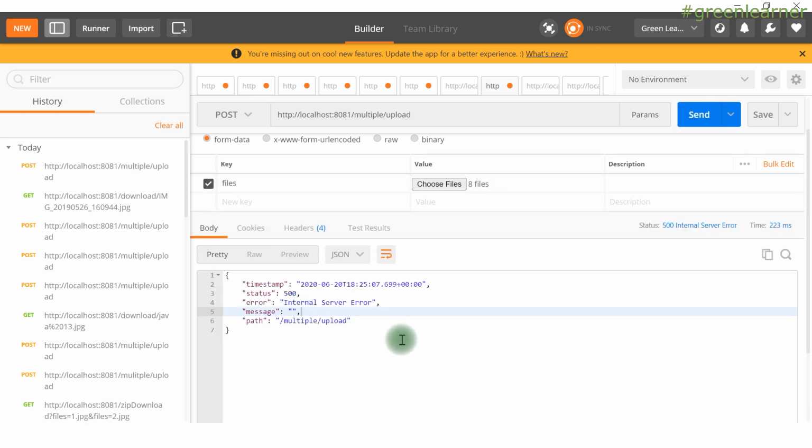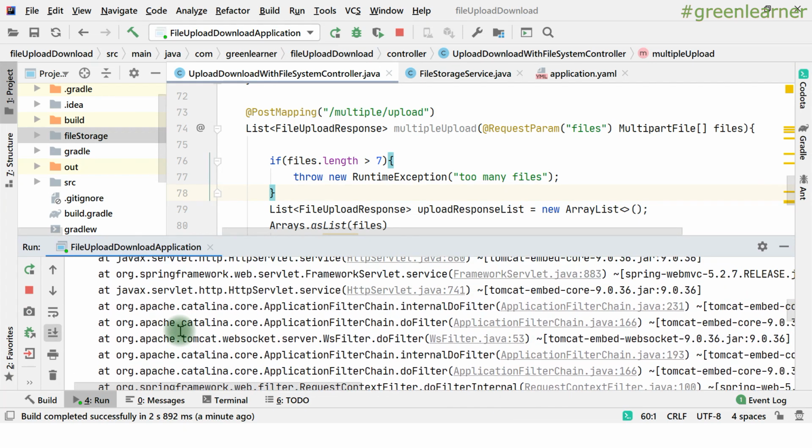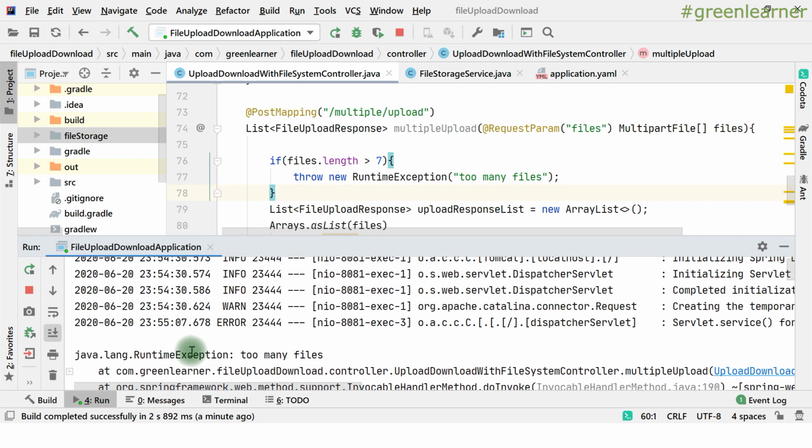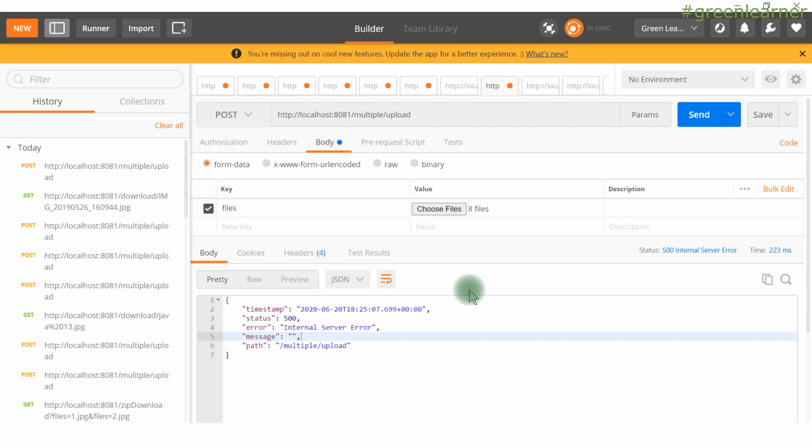Internal server error, it got, right? So if I come here and show you, too many files, we got the exception, right? This is the exception it generates by default. So you can customize the exception handling part. That's something else. So this is how we can configure this size.